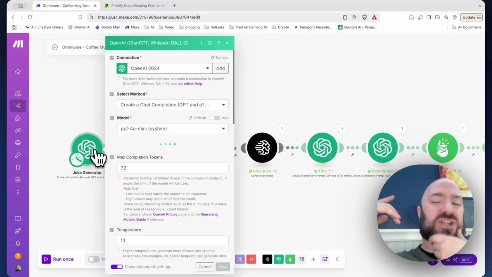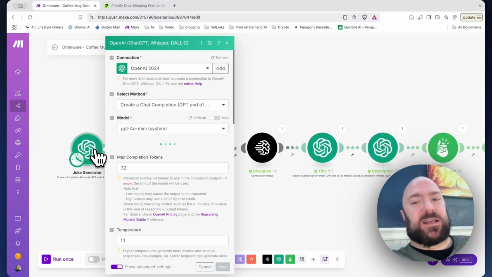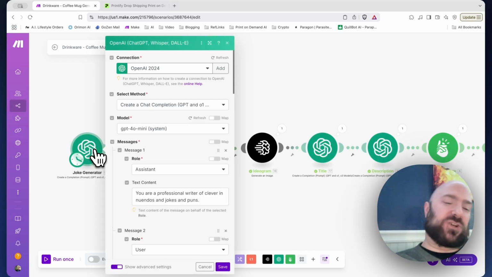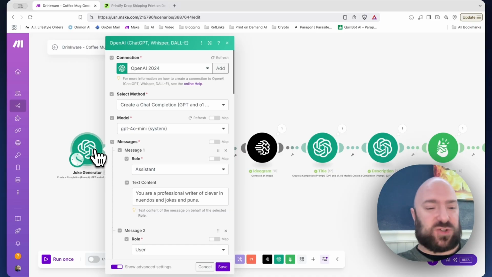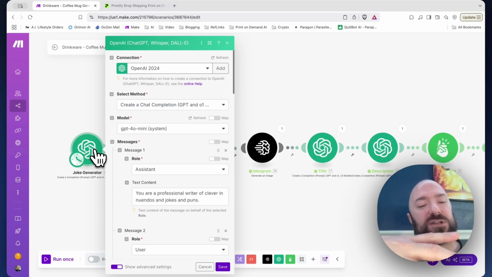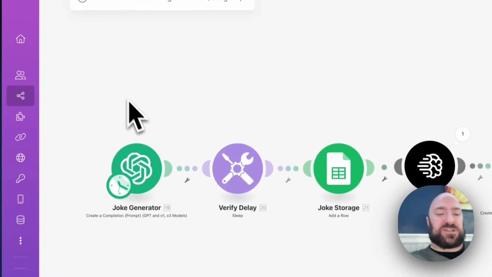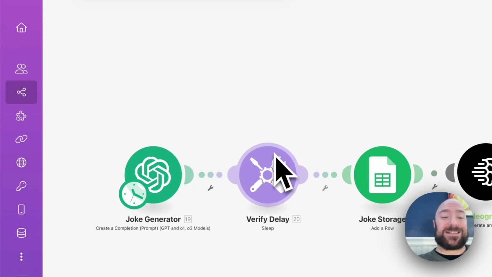I'm using ChatGPT, which happens to be quite a bit better, actually, at generating totally different jokes and statements. That's what the joke generator is. There's really no mystery. All it is, is a text generator to come up with your jokes. And then, because I don't want each joke to just pass into the ether and then I have to copy paste, I have set up a verified delay.